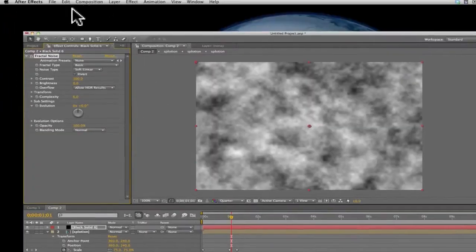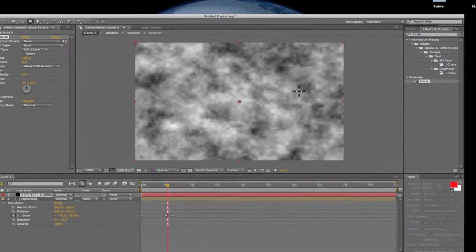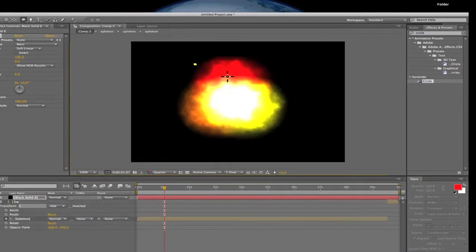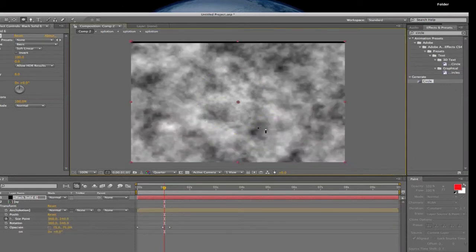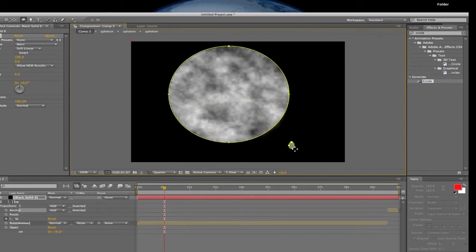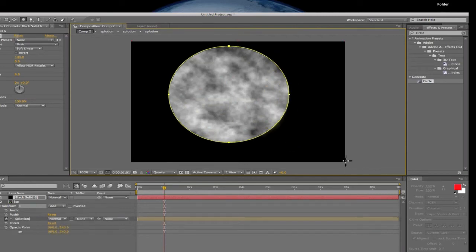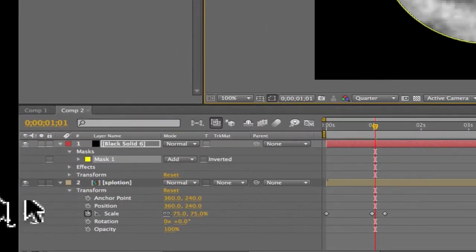We're gonna use fractal noise again. You're gonna want to come up here and click this, and you're gonna have the ellipse tool, and you're going to make an elliptical mask. So about like that, but I don't like it like that. I'm gonna make it big around it. Okay, so it completely covers your whole entire thing.